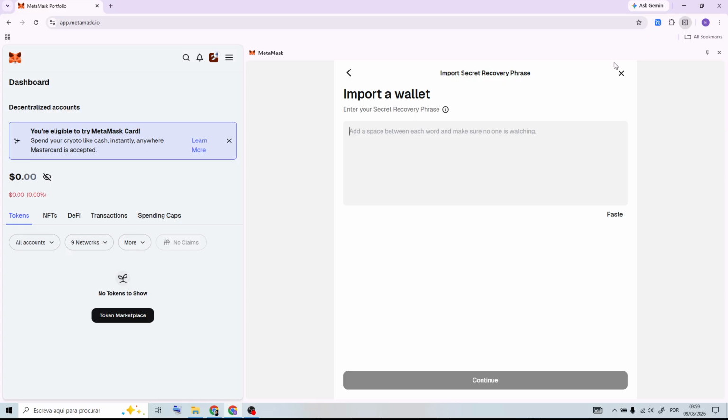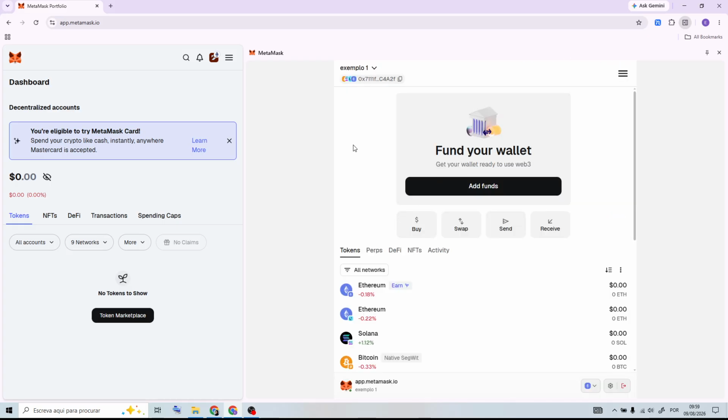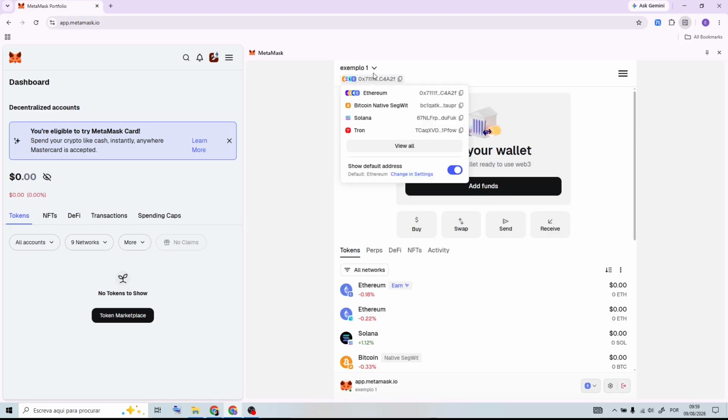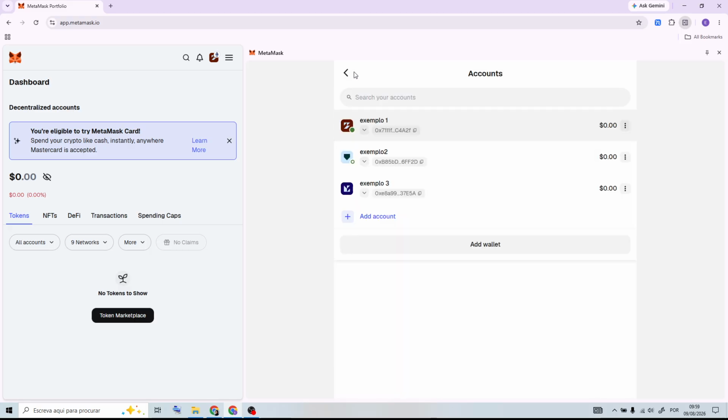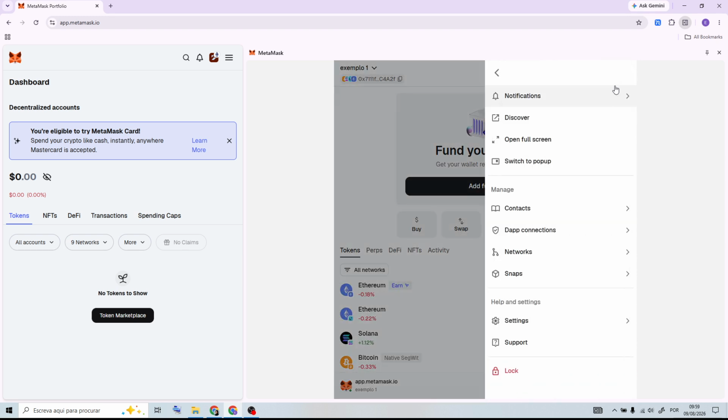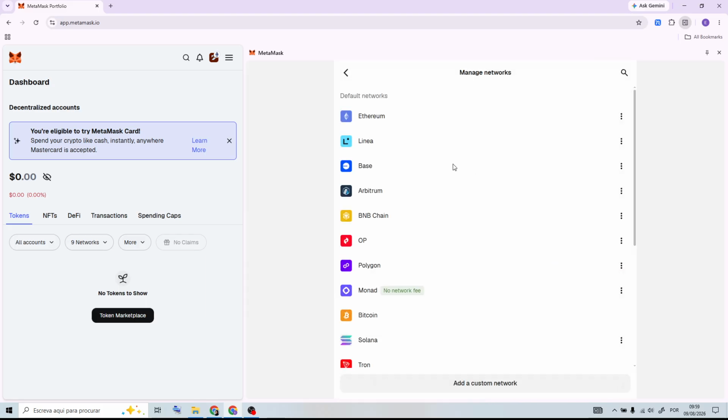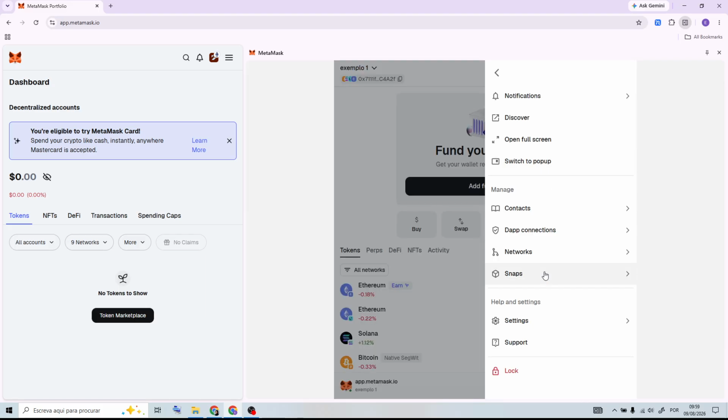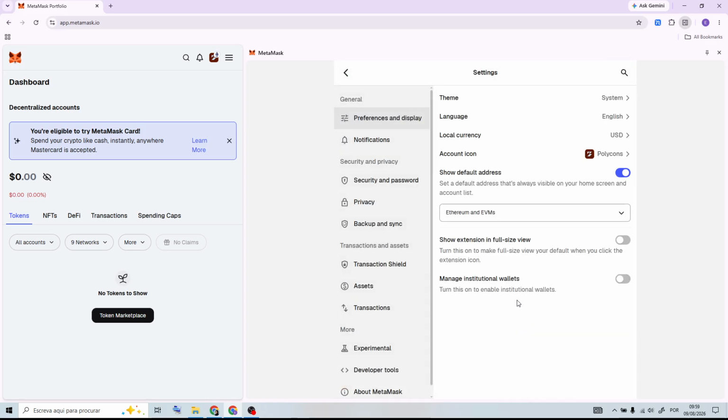Before continuing, make sure you're entering the recovery phrase only into the official Metamask app or extension. Never share your phrase with anyone. After that, enter your secret recovery phrase in the exact order it was originally provided. Double-check every word before continuing. Then create a new password to protect Metamask on your device.